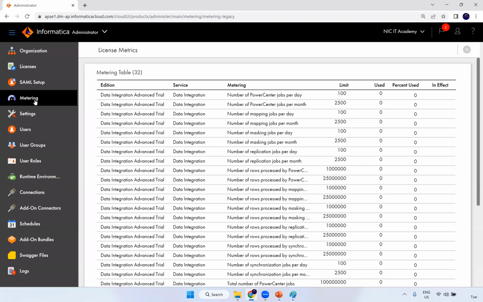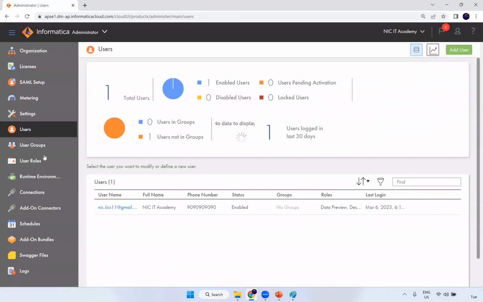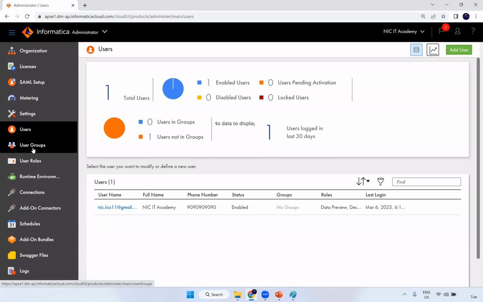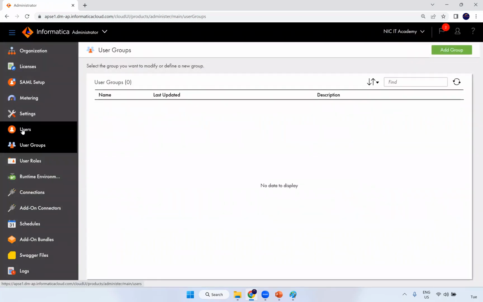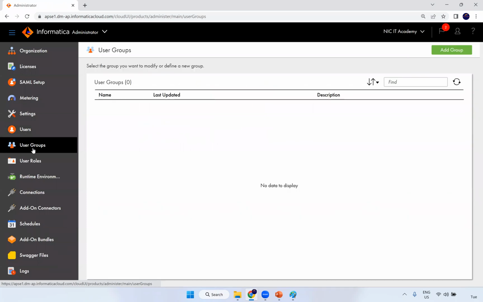Metering is for the Informatica admin team only. They can see how much resources you are using, so you can see it here. And users, how many users are there? The user groups, right? So all this you can see in a real-time project. The admin will add the users and create user groups. Based on the user groups and roles, the user will be created and assigned. You are going to work on one particular project, and the user roles will be created and assigned.